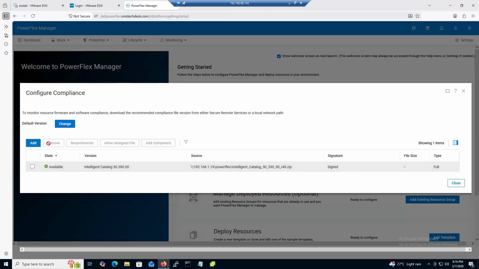Now let's move to the remove option. See, if I click here, I'm getting the remove option. Okay. So we normally use remove when older compliance catalogs are no longer required in the environment.